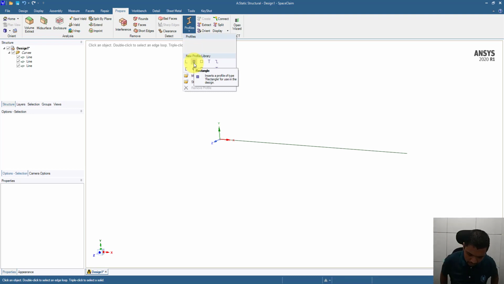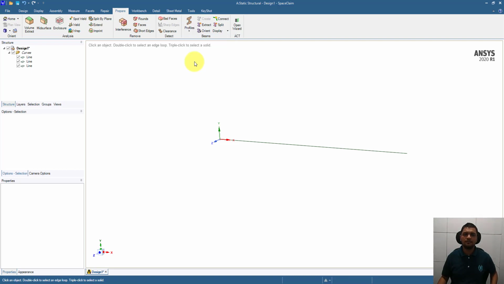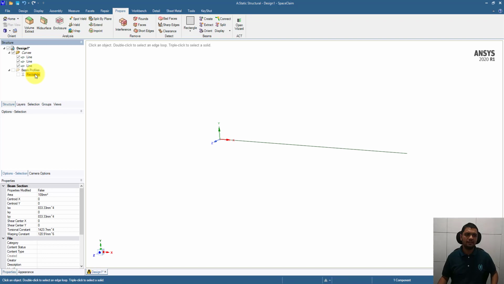We'll assume that in the problem statement we don't know the cross section of the bar, right? So we are assuming that the step bar has a rectangular cross section. It's not necessary to select a rectangle, but it's just a general and simple profile. So we'll select a solid rectangle. As soon as I click on solid rectangle, under the structure tree, under beam profile, one rectangle profile is selected. So I'll click on rectangle.